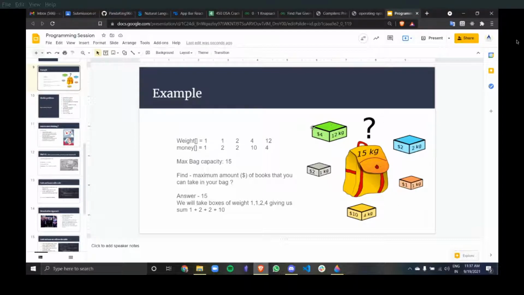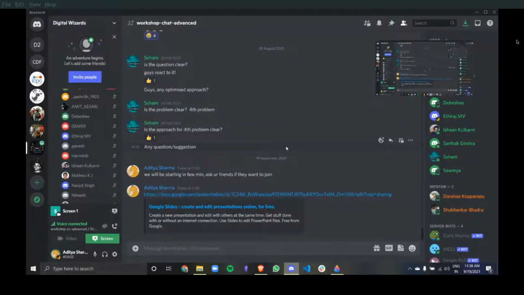But in this case, either you take it or you leave it. There is no middle ground here. It's not like you can take 1 kg out of these 12 kg and leave the rest. You can't tear a book in half. That's why we can't use that ratio approach. Does that answer your question? Yes. Okay, any other questions?